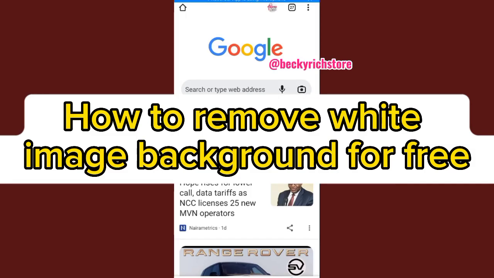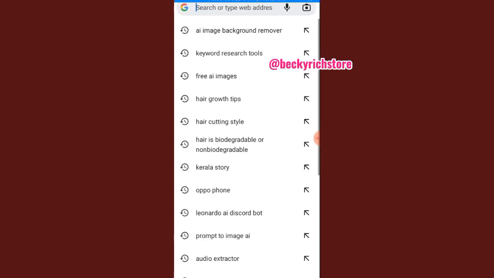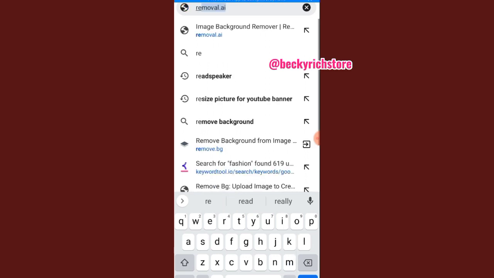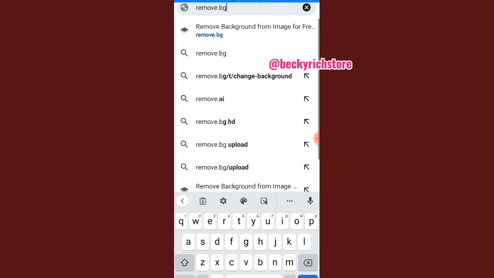I want to show you how to remove background from any image, and this website we are using is absolutely free. All you need to do is open your Google Chrome browser, then type remove.bg. Remove.bg. You can see it, remove background from image for free.